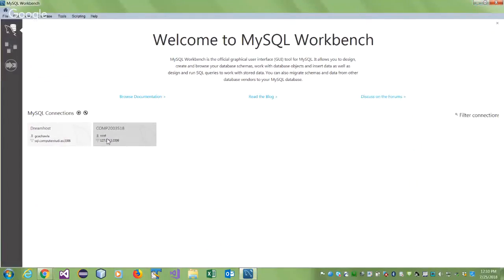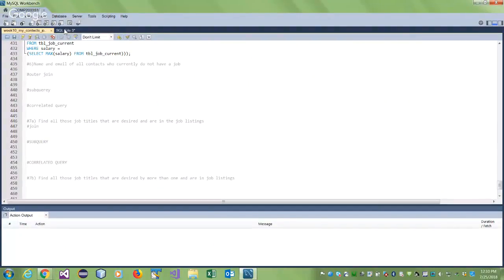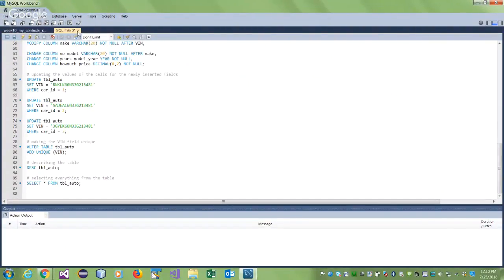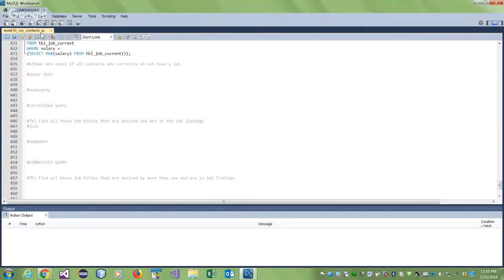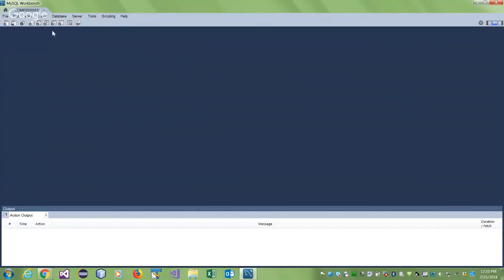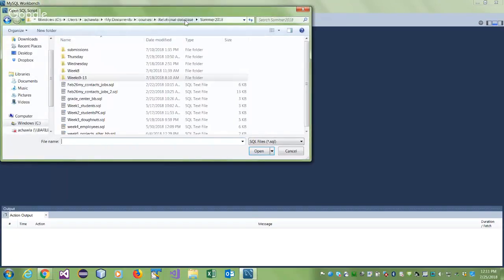Okay, so open up the program we were working on and I'll also find it. I have to open up yours. So let's close this one. And what's this one? I don't know. So let me open a file. So this is relational database here.